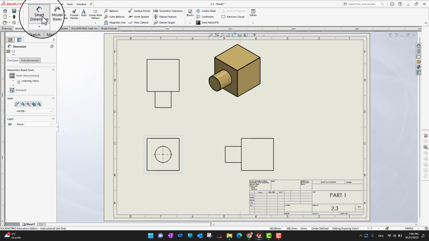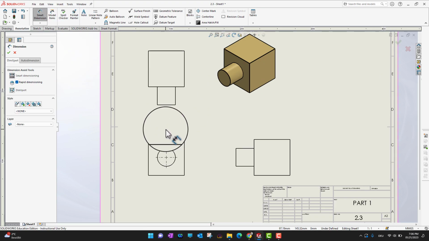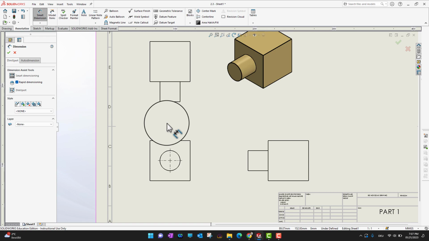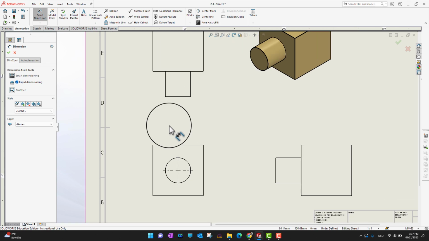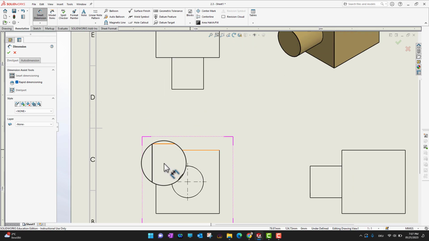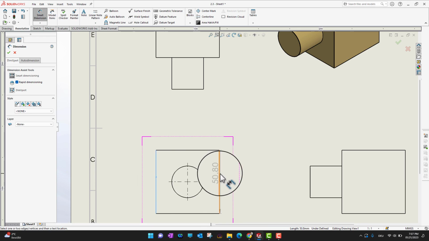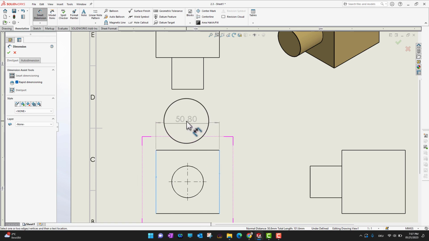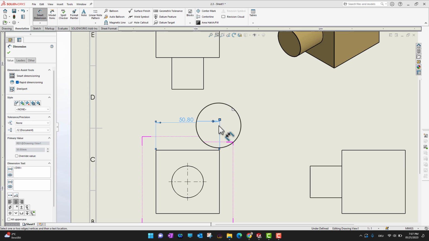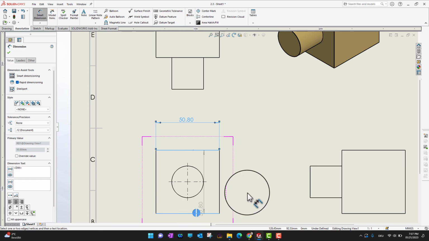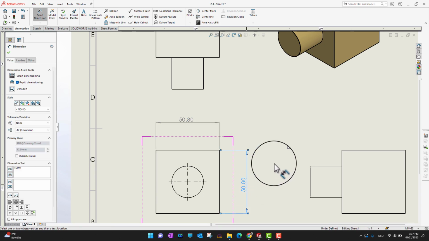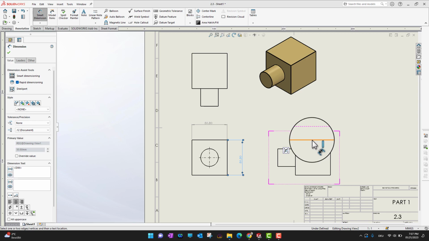Then I'm going to go here into the ribbon section, and then into the annotations. You can see in the tabs, in the annotation, there is an option for smart dimensions. I'm going to go into smart dimensions, and then scroll my middle mouse button, so that's why I'm zooming. Then I can just give dimensions from here to here. It's 50.8, whatever the dimensions are based on the part.